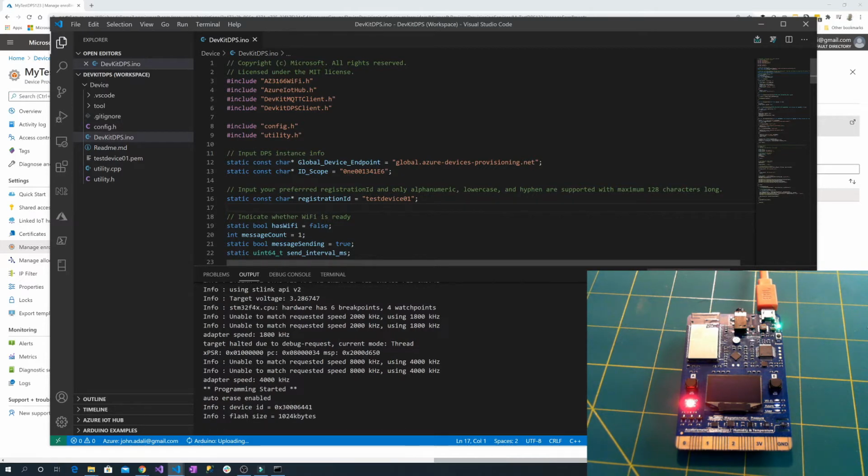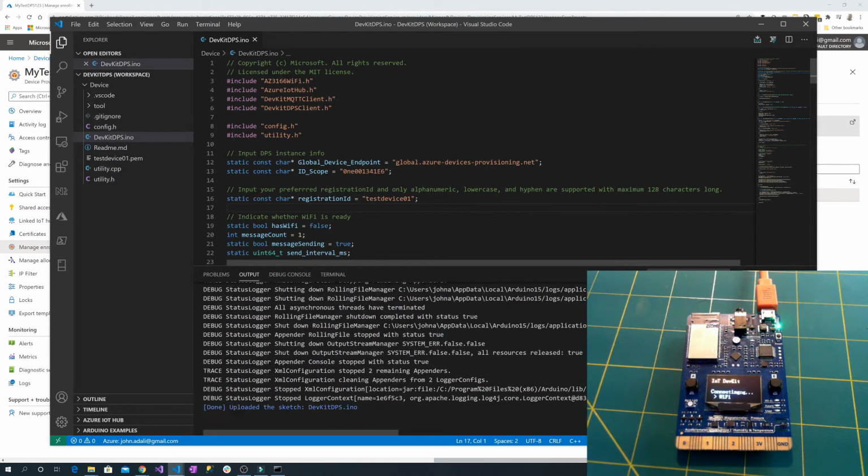the next thing we need to do is create an X509 certificate that we can load when we create that individual enrollment. And we'll do that once the code is uploaded properly to the device. So once we have this uploaded here now in Visual Studio Code, we need to create that certificate.